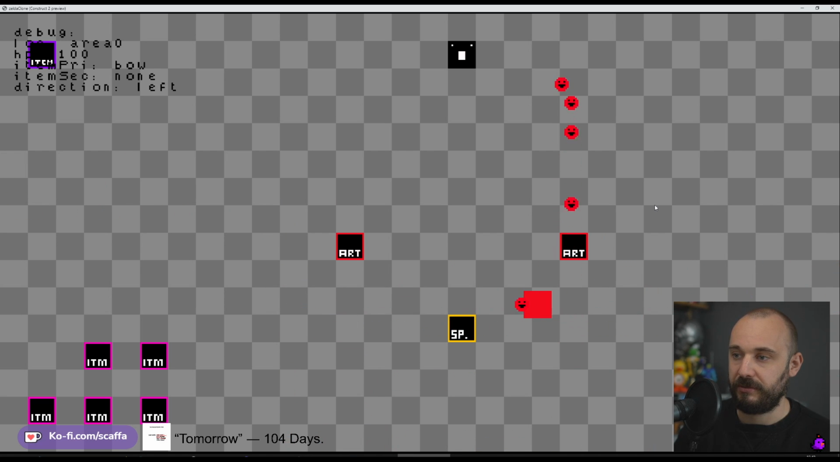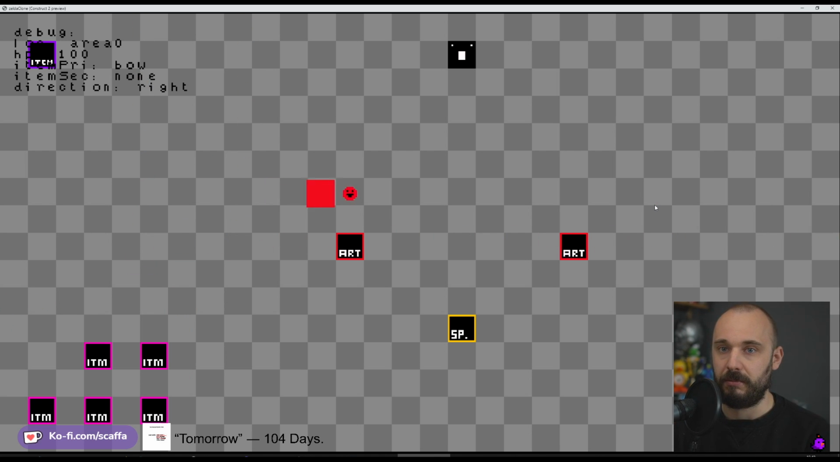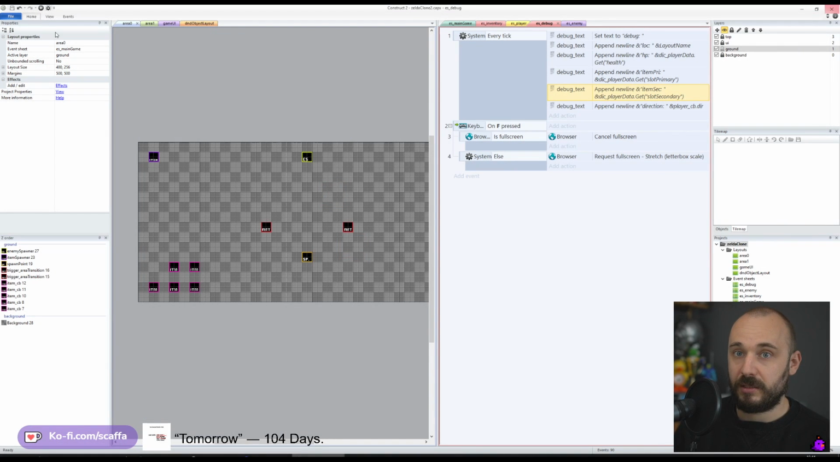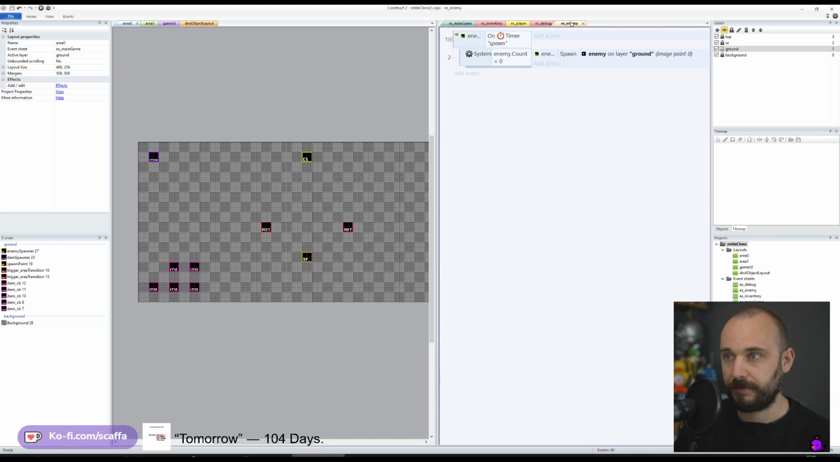Look, we don't have an inventory. If we had an inventory, I would actually pick up the bow and then shoot. Going down is a little bit finicky, but that's just the way it is set up right now. So we have an enemy, and that means we can kill the enemy. We can kill it.